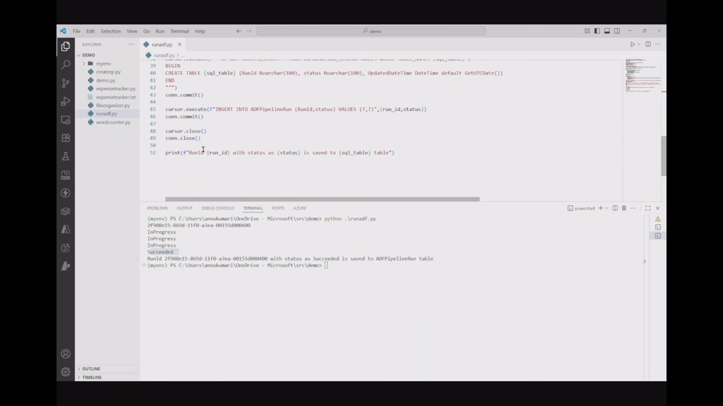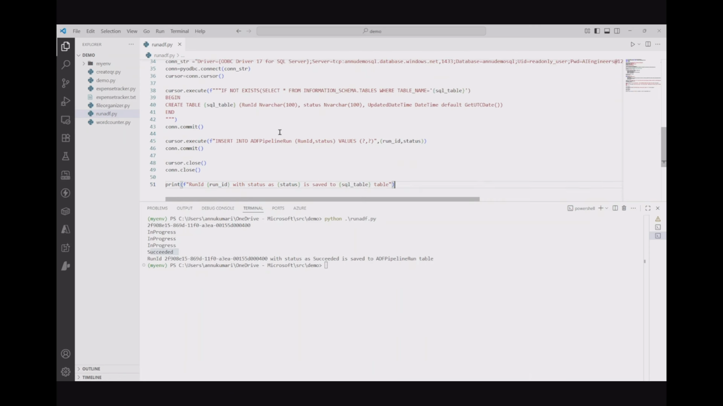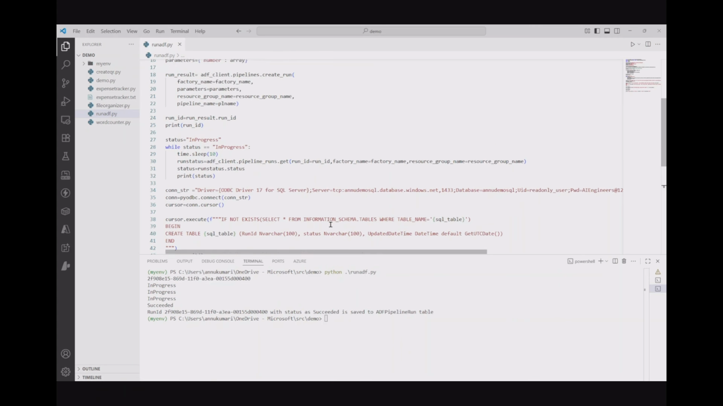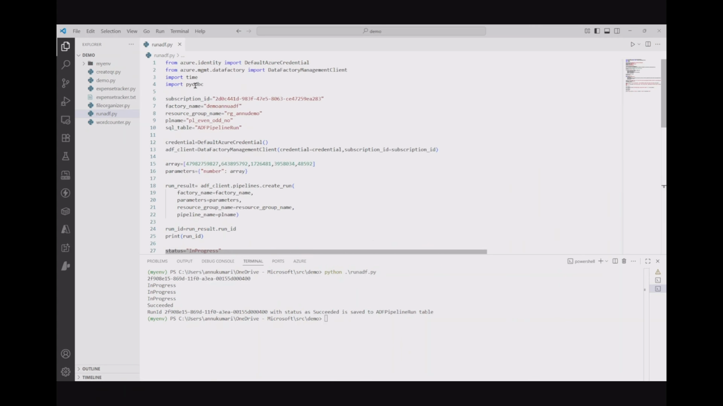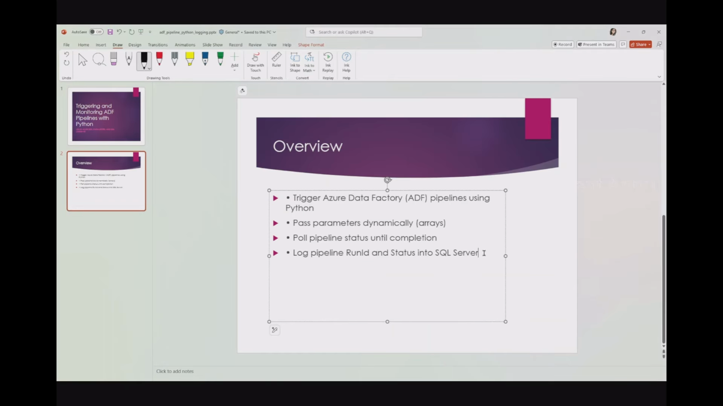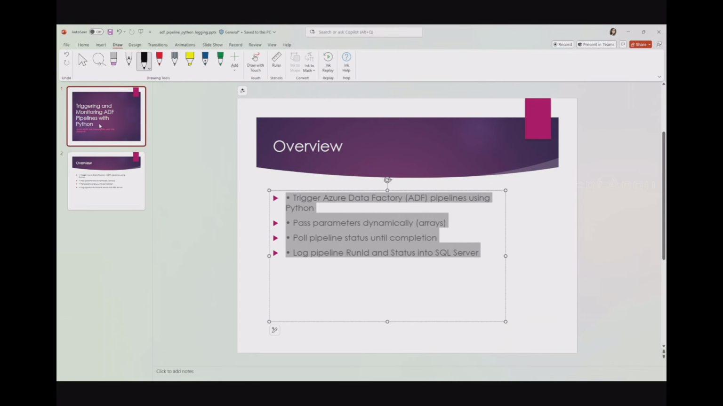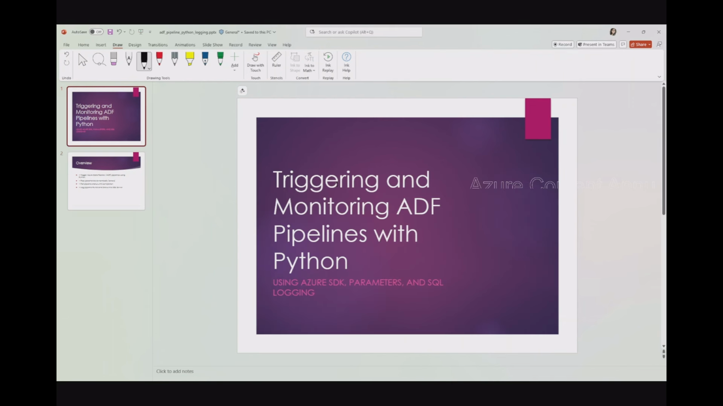Okay, and you can also capture the run ID and status from the ADF pipeline using Python code, and insert those values into the SQL table using PyODBC library. So we have achieved all these steps. So that's how we can trigger the ADF pipeline via Python code, and we can also monitor the pipeline execution details and capture those into a SQL table using Python code.